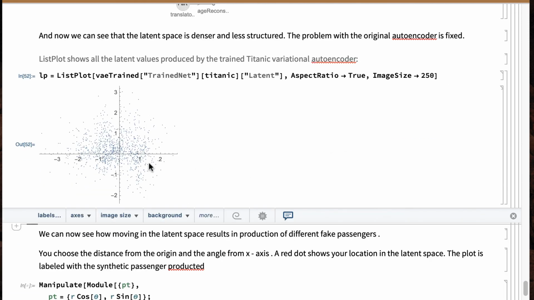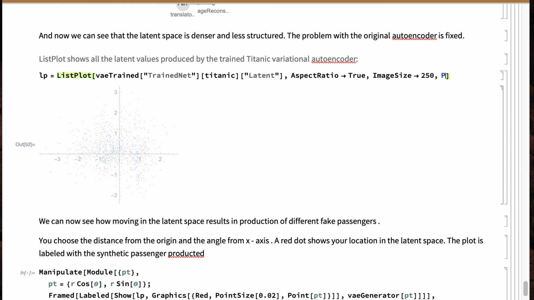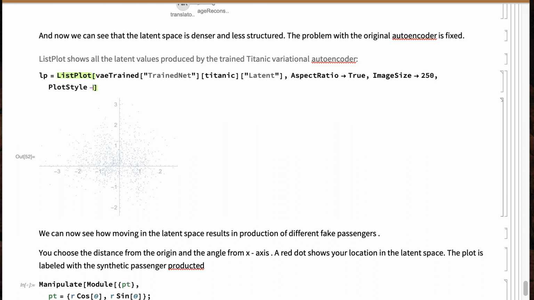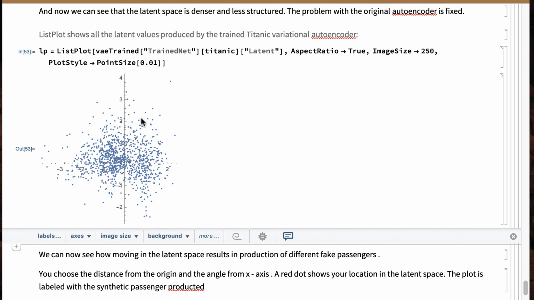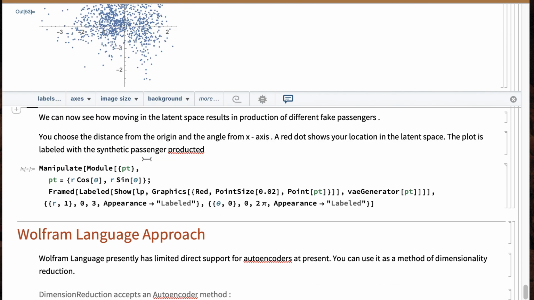And they do not. Look at that beautiful ball. Look at that. They're just scattered. Maybe I should increase the point size a little bit. Yeah, that's exactly the picture you want to see coming out of an autoencoder. We can move anywhere in this basically sphere or disk, and these are points that the autoencoder's seen before.